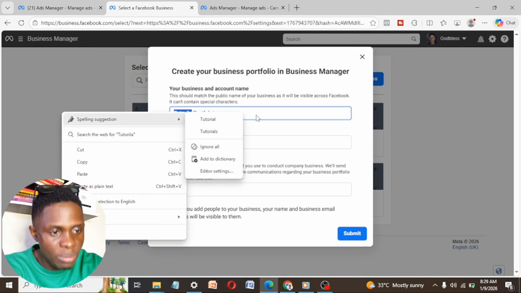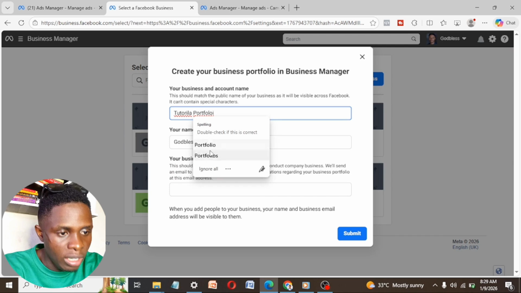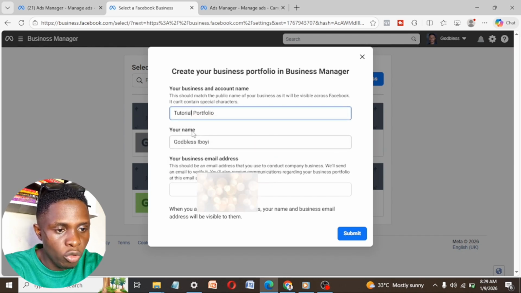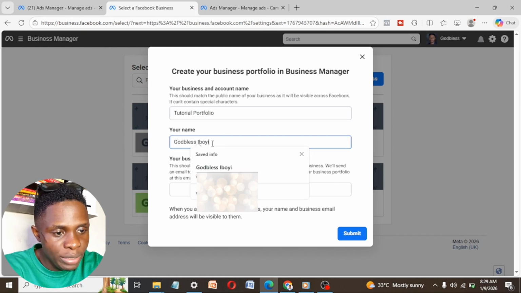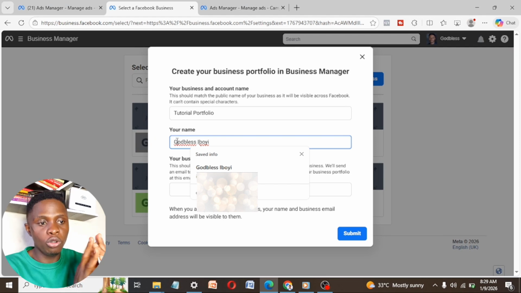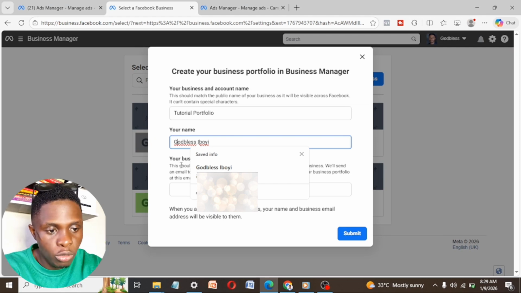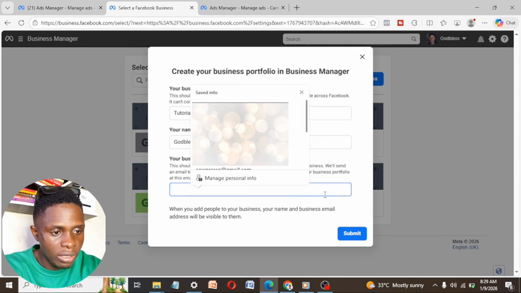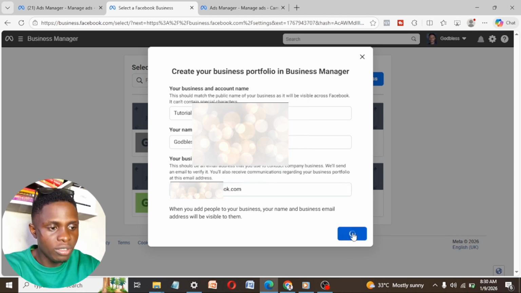Let's say your company name is Gmas team. You can enter Gmas team here, but I'm just going to type tutorial portfolio. Then your legal name must be entered here as it appears on your ID card, because most times Facebook might ask you to verify your business portfolio, so this is very important. Then enter your email address here. Then click on submit.